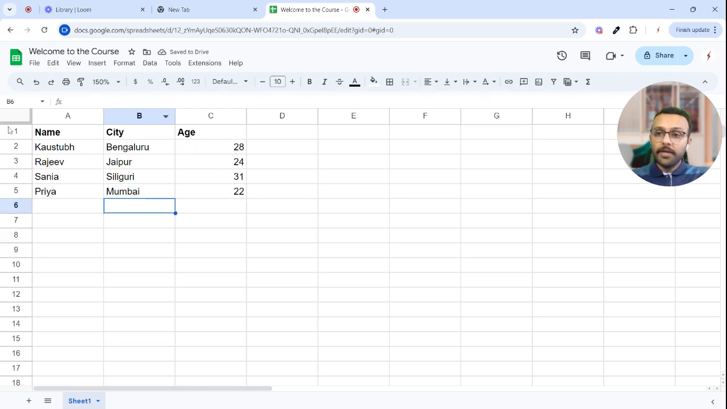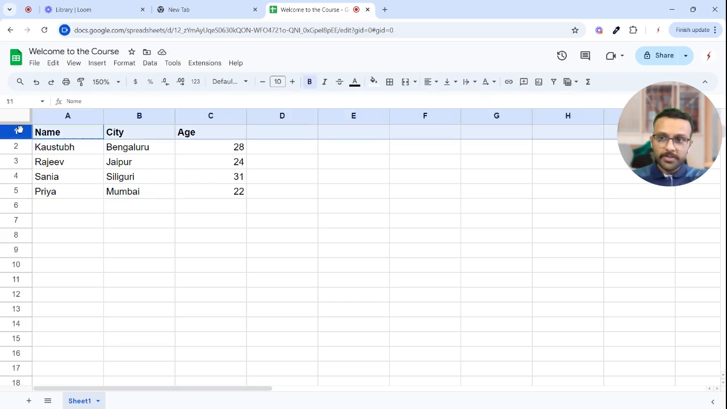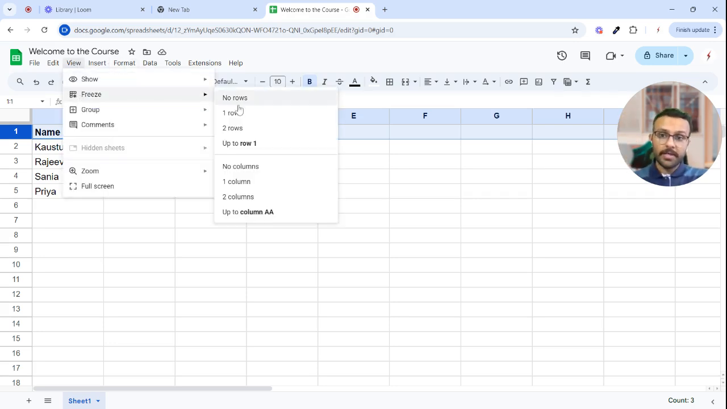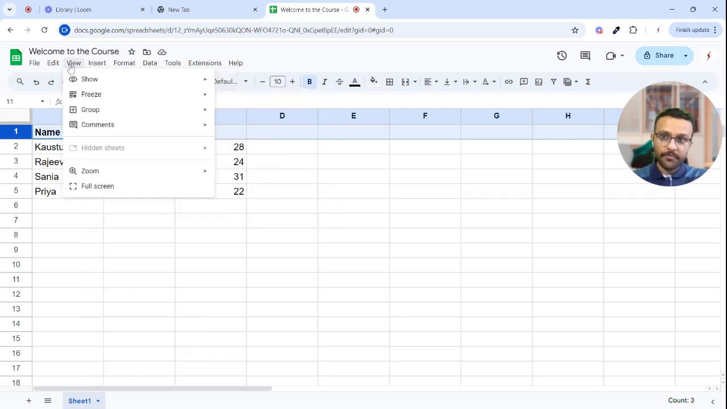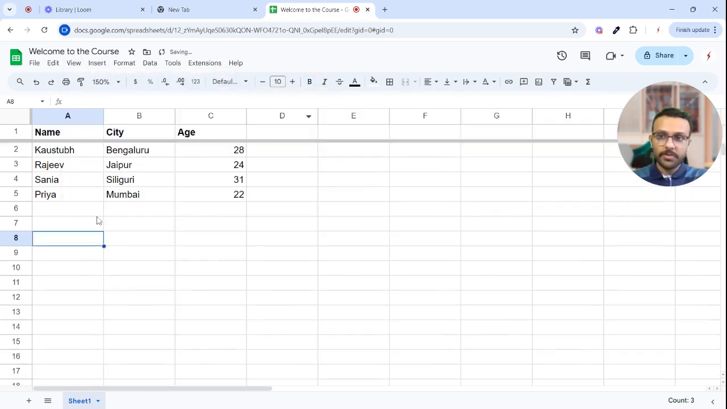If this entire data set can be really big, right? So I just want to freeze this first row because those are my headers, and I want to look at them all the time. So I'll freeze the first row. I went to View, Freeze, and First row. See, now if I scroll, my headers, name, city, and age, are always visible. This is how I froze it.